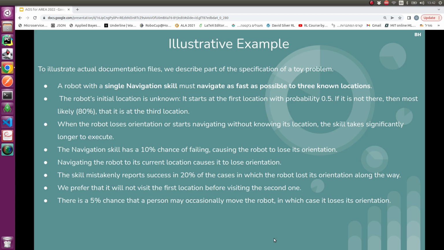Okay, and it's important for us because we want to do it as fast as possible. And also the navigation skill has a 10% chance of failing, causing the robot to lose its orientation. And if you are telling the robot to navigate to its current location, then it loses its orientation. And the robot mistakenly reports success in 20% of the cases that the navigation action fails.